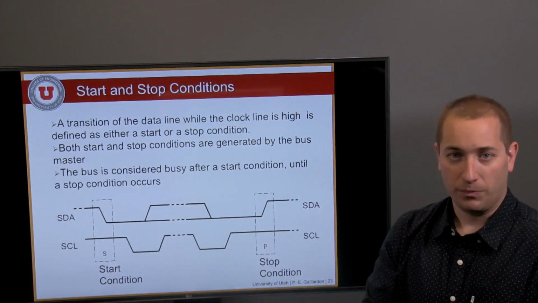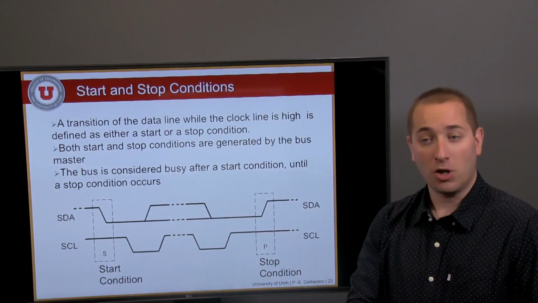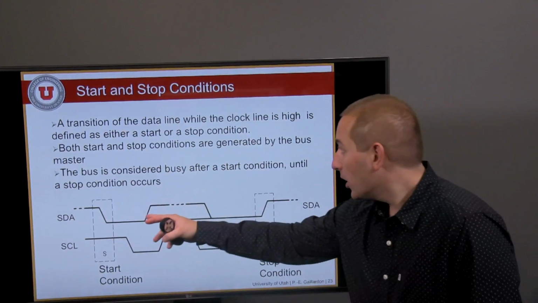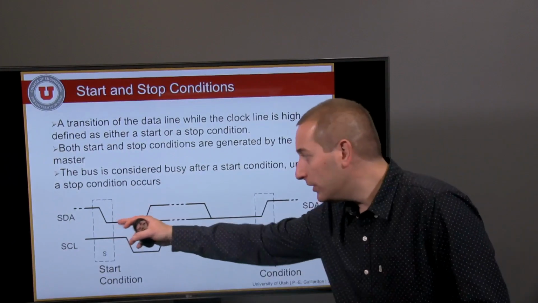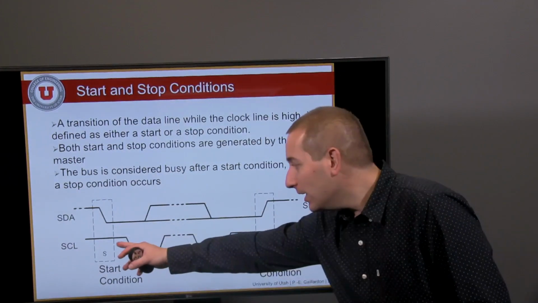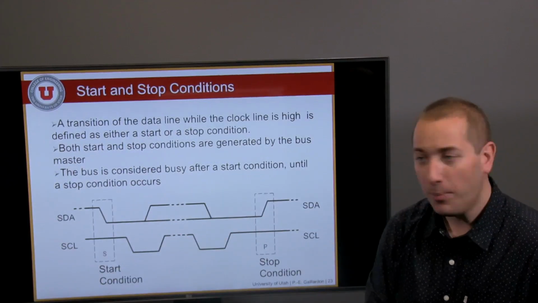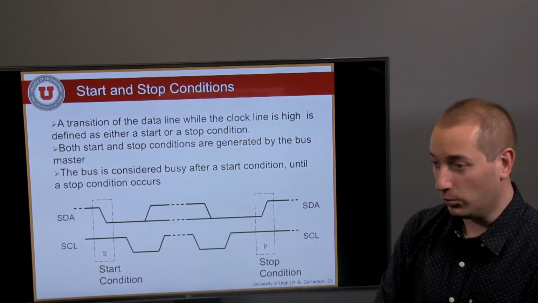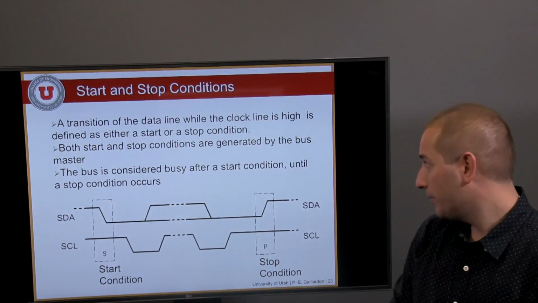Start and stop condition. When a master wants to start a communication on the I2C bus, it needs to initiate a start condition. The start condition, same goes for the stop condition by the way, is a transition on the data line, either going down or up, when the clock line is high. All the other transitions that will happen on the data line will happen when the clock line is equal to 0. Only start and stop will have transition when the clock line is high.